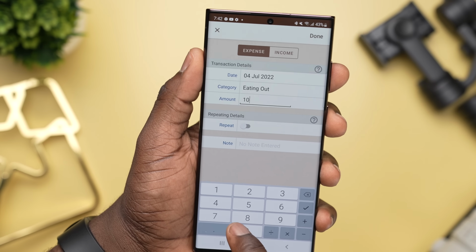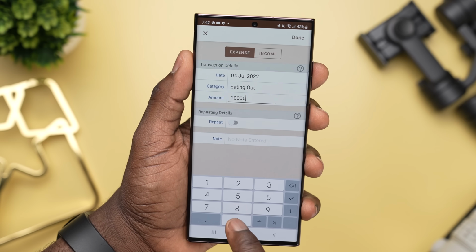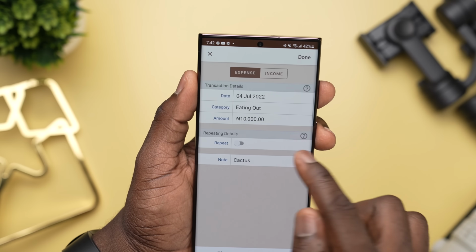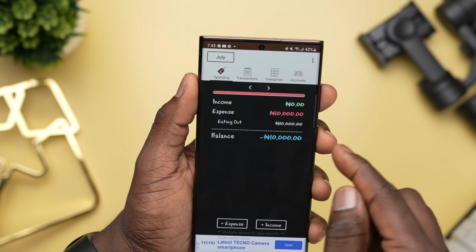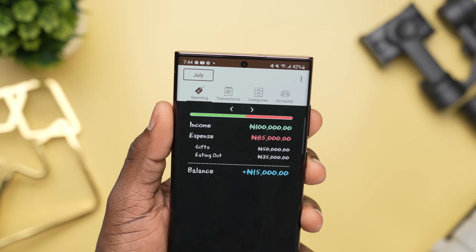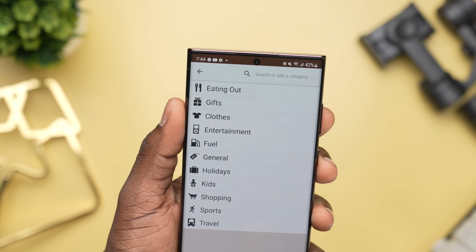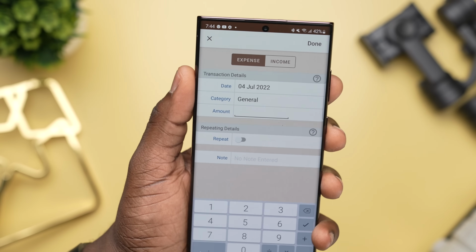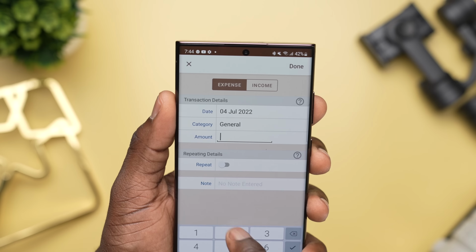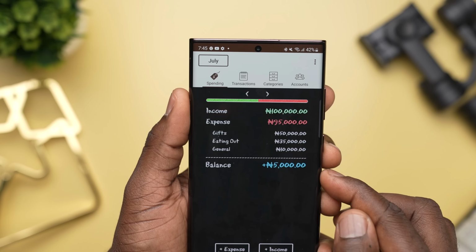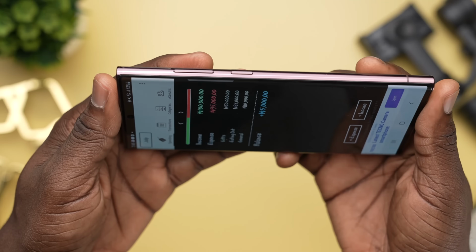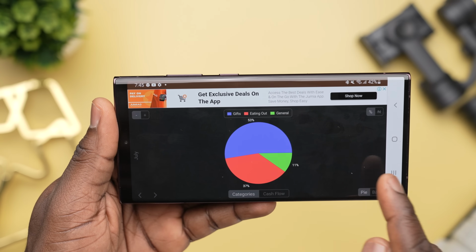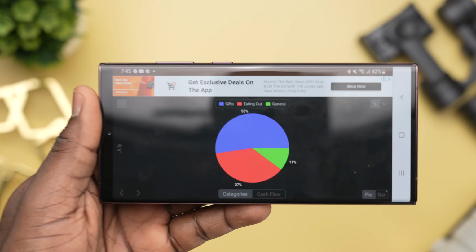So basically, say I spend 10,000 naira eating out with friends at Cactus and I immediately log it in. And that's one great thing about being successful financially, is building a spending tracking habit to know where everything goes immediately. I can simply log everything from my expenses and income into the app's dashboard. And say I earned 100,000 naira and I spent 95,000 naira on stuff. When I rotate my screen, I can see a chart of how I allocated my hard-earned resources. You know, I can see where it goes, whether it's gifting, eating out, or paying bills and general stuff.